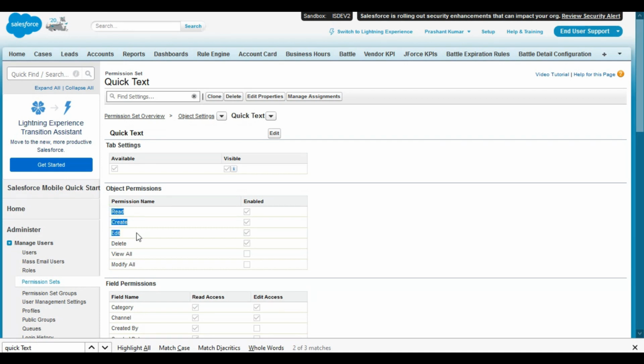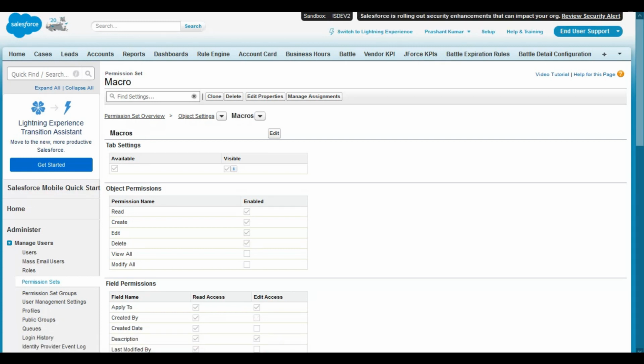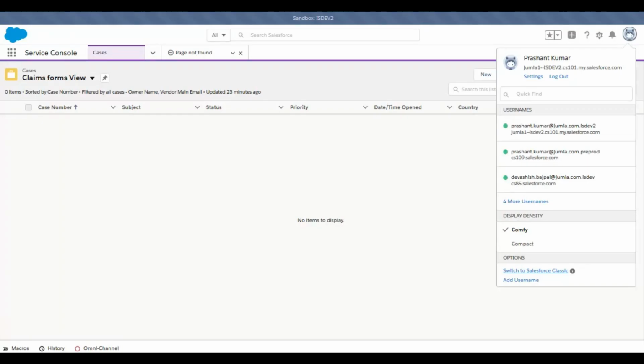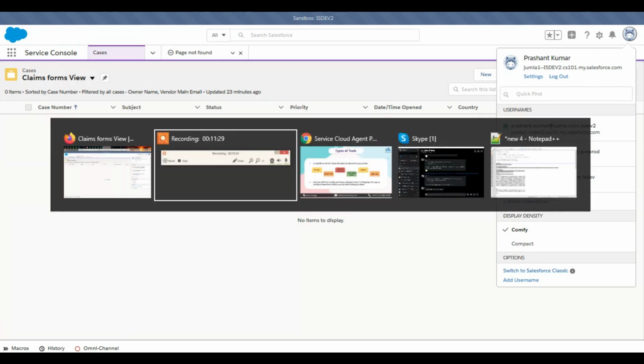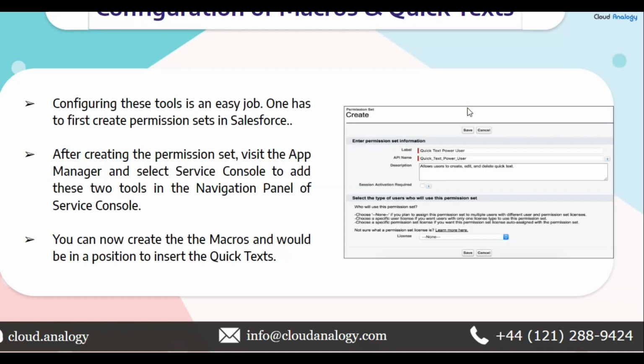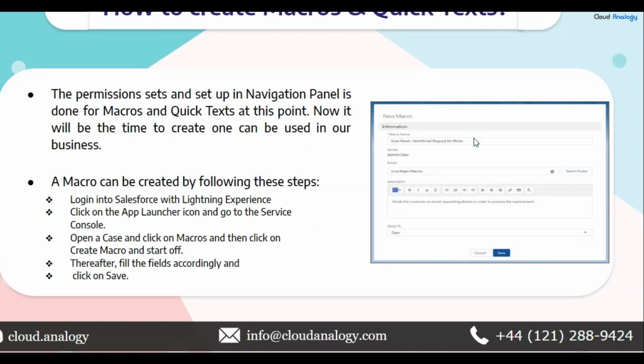So now, yeah, the configuration part is done. Located permission the macro configuration. Now we're gonna do the creation of the configuration, creation of macros and quick text. And how we do that, we'll show you.